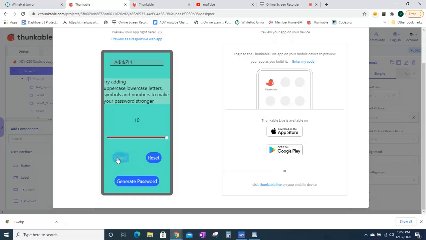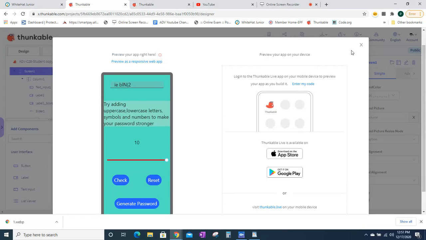So let's check this password, and it will auto give 10. You can put anything, like some random name, and if you check it, it will always be 10. You put something, and then you generate the password, and it will always be 10 if you check it. Okay. So now let's see the code.